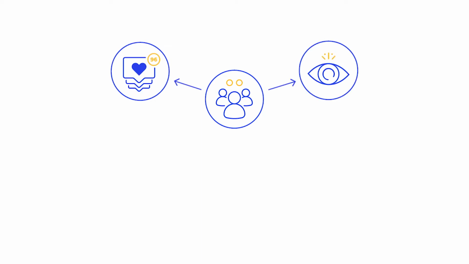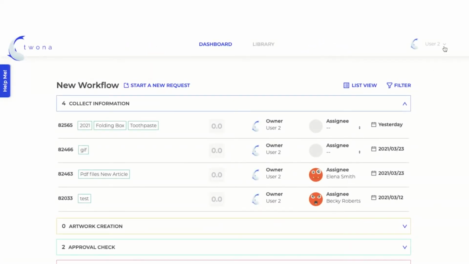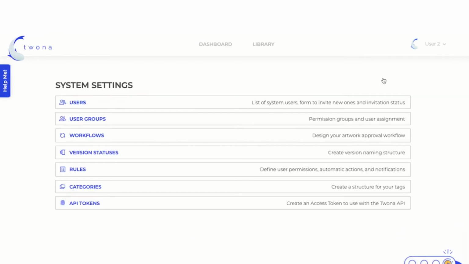Why do you need user groups, you may ask? Groups are used to automate notifications, and they also are used to grant system visibility and other action permissions. The user group section is part of the system settings. You can find it under your image and name on top of the screen.